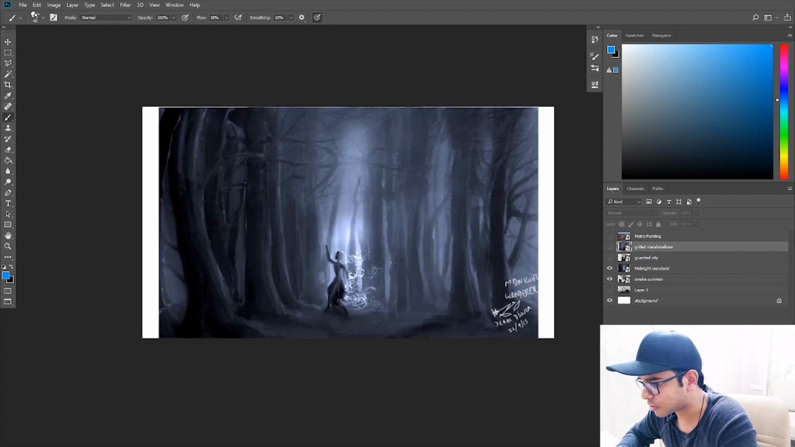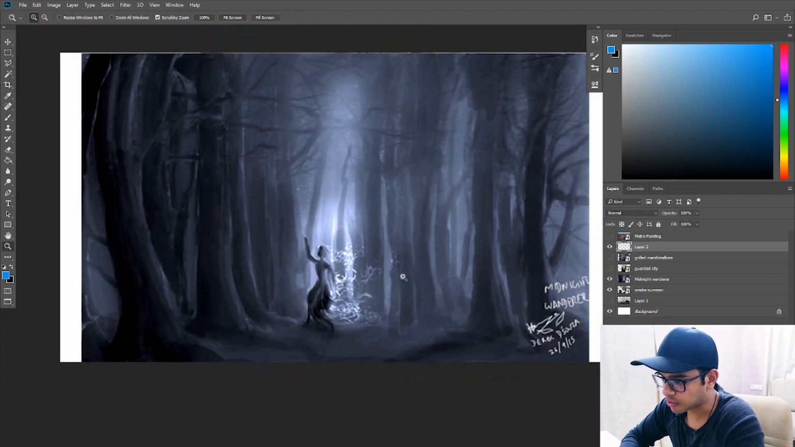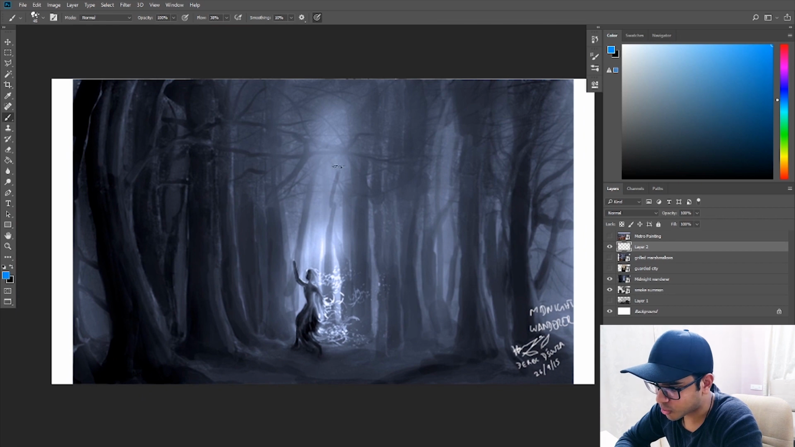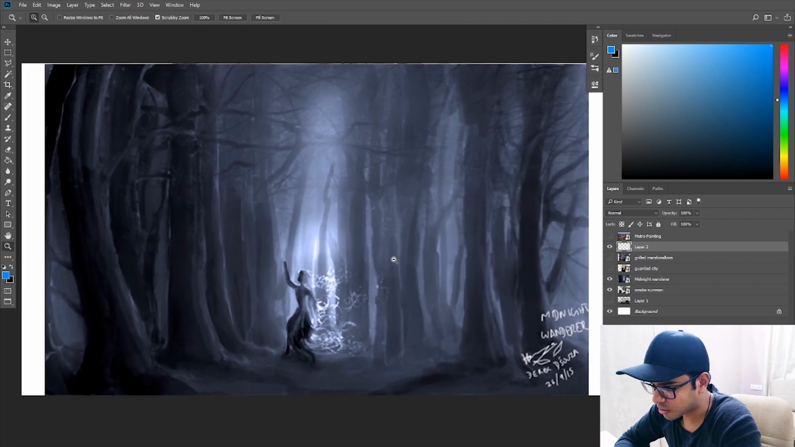Let's look at another one. This is another forest. I think I just literally put a picture of a forest here and painted over it to make it look like a painting to match the style.